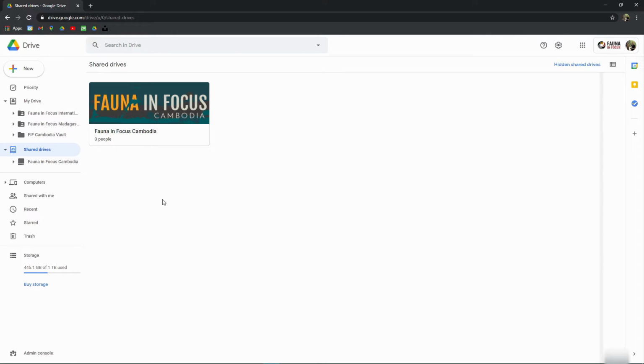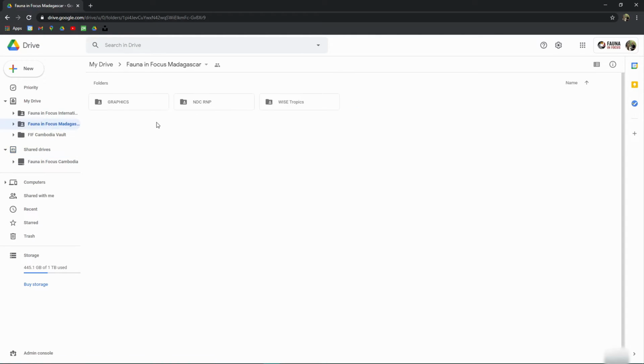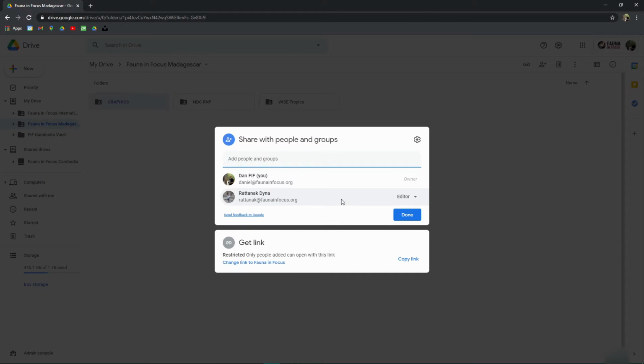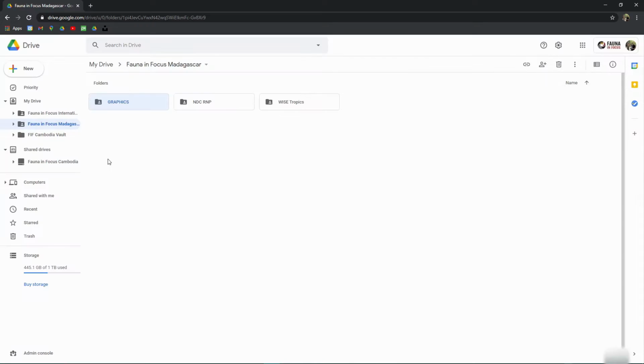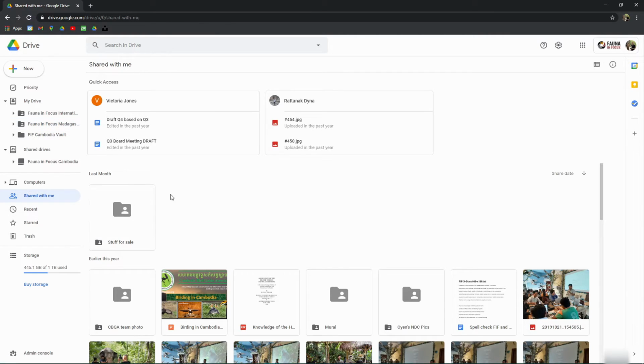Now, the final thing to go over is how to get files shared to your team and how they can add it to my drive. And I should point out, if I was to go, for example, to a folder here and share it with somebody, they would get a link. They would get an email notification that they've been added to a folder in Google Drive. And to see it, they would have to come down here to shared with me, right?